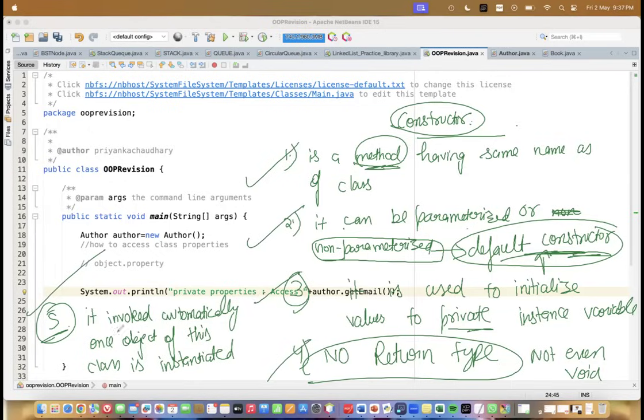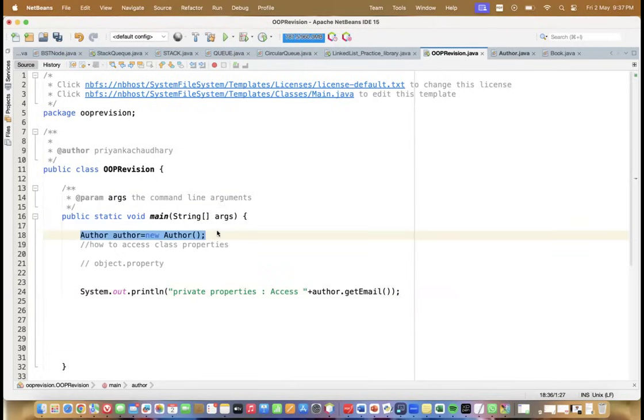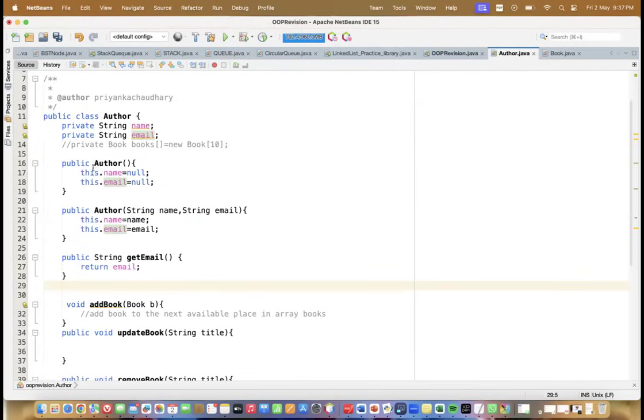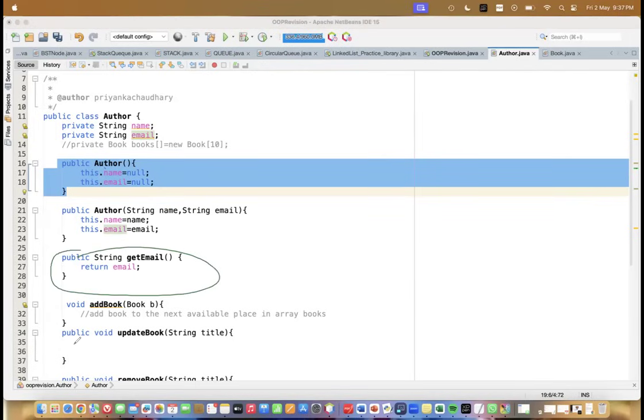So now I will prove this point: it is invoked automatically once the object is instantiated. You can see here we are creating the object. Now let's go to the author class. Look at this. What is this? It looks like a method. This is a method, with the access specifier public, and this void is the return type.